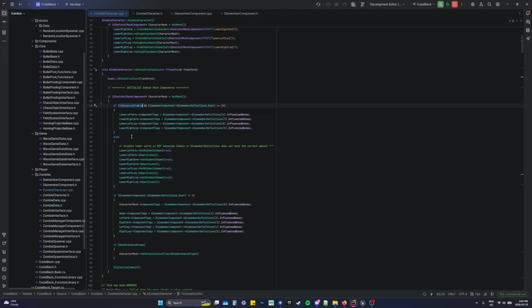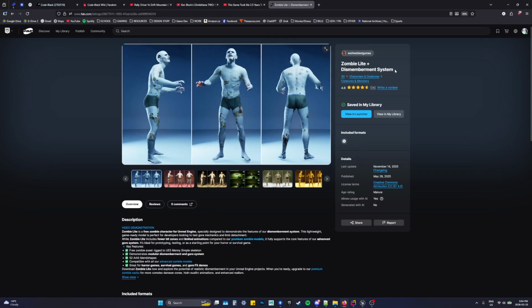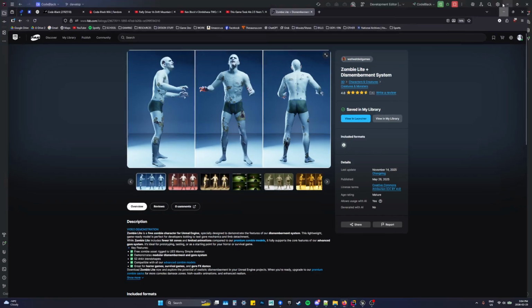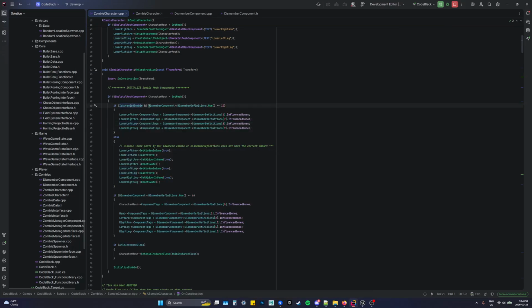It's just used to check if we have our lower arms and legs. Like I was saying at the start, the light zombie version only has legs, arms, and head. It doesn't have lower and upper legs and arms. So that's what I have as an advanced zombie. If it's an advanced zombie, I include those lower arms and lower legs.